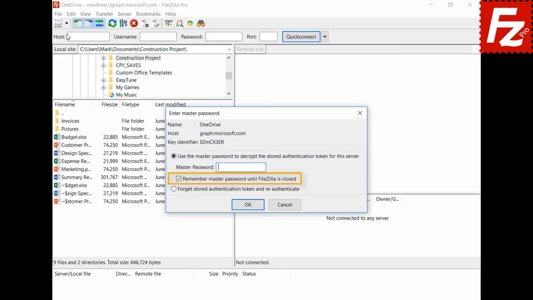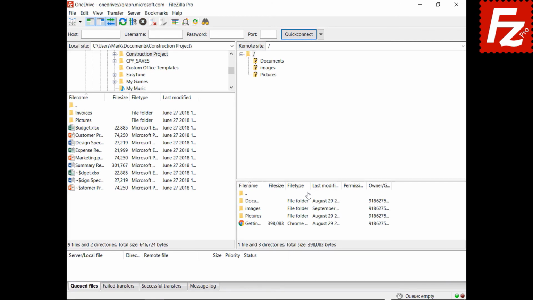If you don't want to use a stored authentication token, you can instruct FileZilla Pro to forget it. Enter the master password, and you see that FileZilla connected without the authorization step. In this video, you learned how to store the authentication tokens with FileZilla Pro.